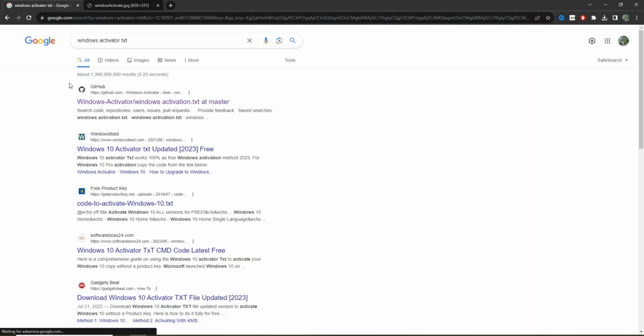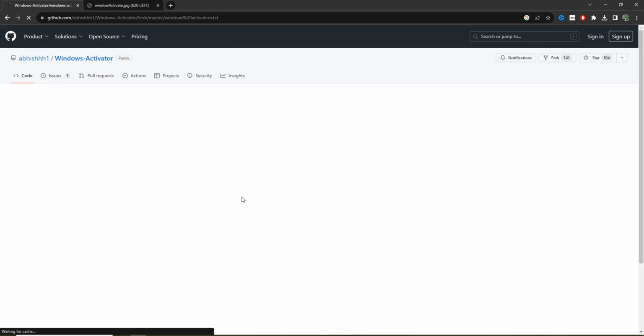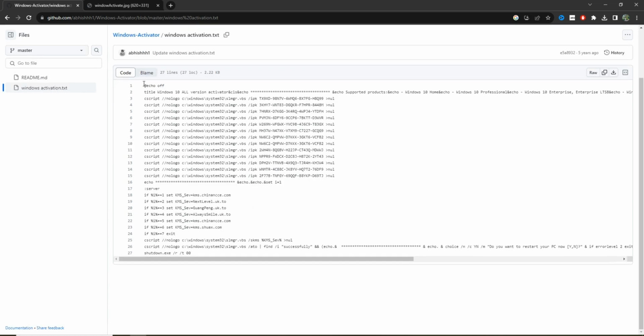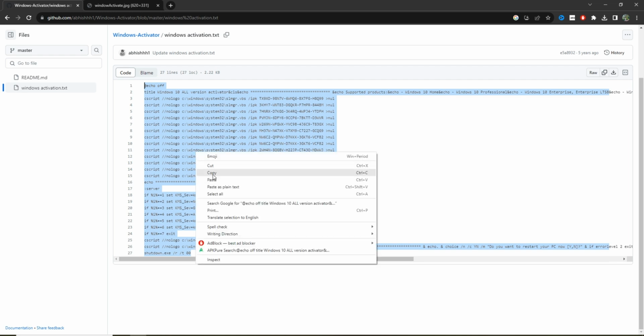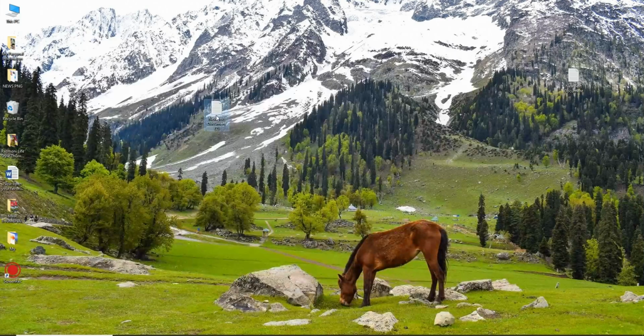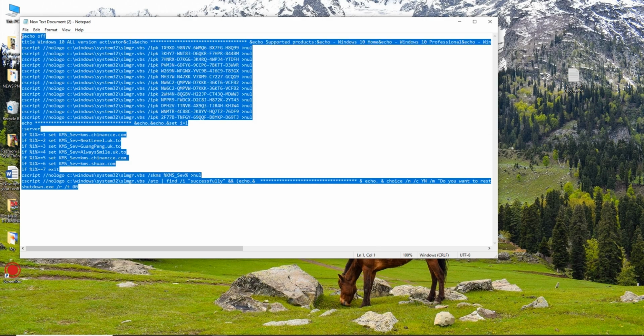We will now search for Windows 10 activator txt. Here, after searching, we can see firstly there is a website called GitHub Windows Activator. Normally, we will click here. Well, after the website is open, we can see some coding files. We will copy from the beginning to the end. Okay, we're going to close everything now on the desktop.